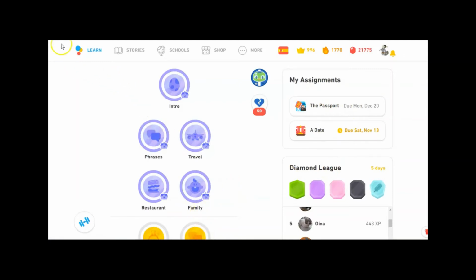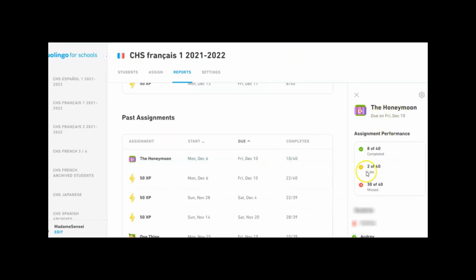Now let me show you what you see in Duolingo for Schools. Right here on the side, you will see how many students completed it. And it looks like I don't have a lot of students doing it because right now I'm offering it as bonus points as I was beta testing it. So that's why I'm so excited that it's finally available to the general public.